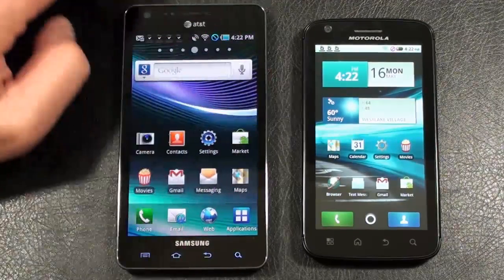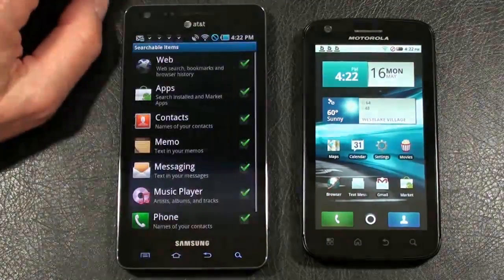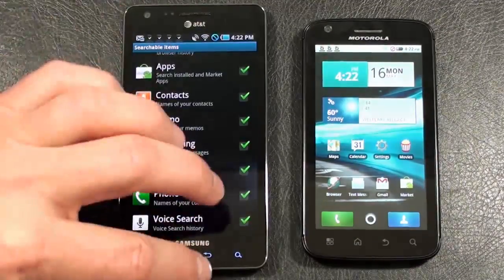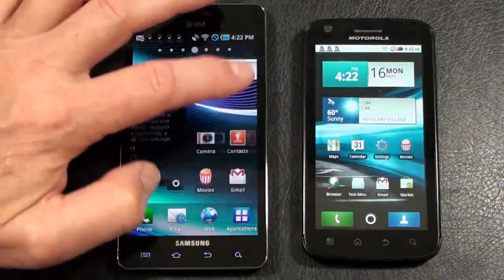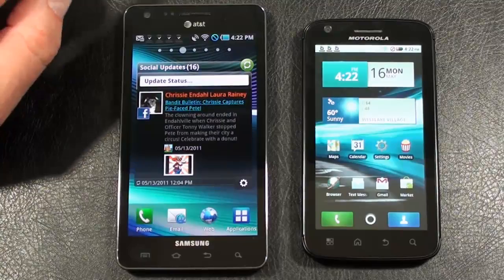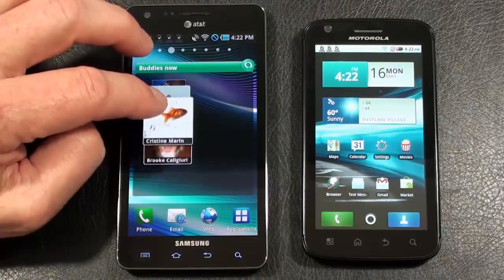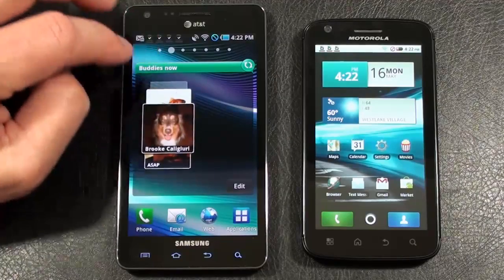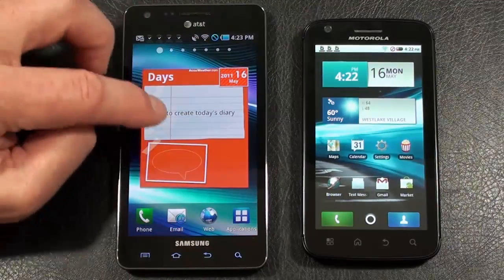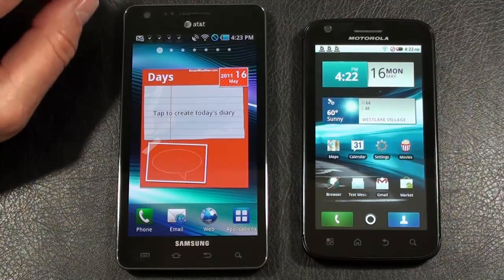Dual clock widget. This is a Google search widget. The different areas that you can search are right there for you to take a look at quickly. This is their social networking widget. It ties in with Twitter, Facebook, as well as MySpace. This is their Buddies Now, which is a shortcut for calling friends and sending text messages. And this is their Days, which is sort of a diary that ties into the calendar.